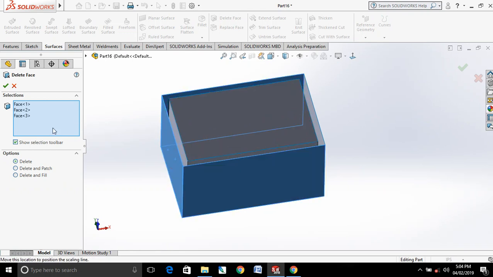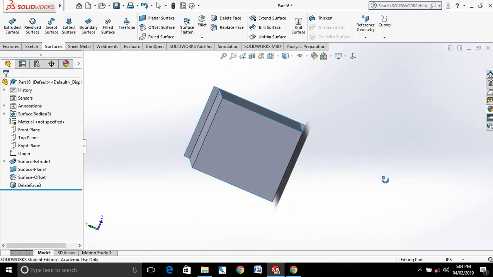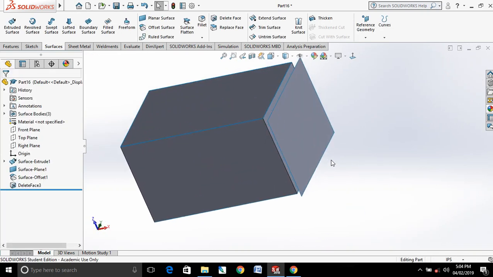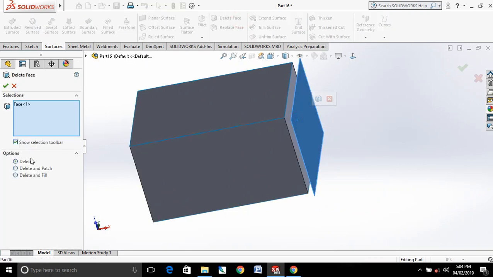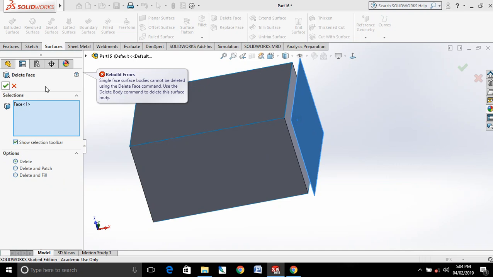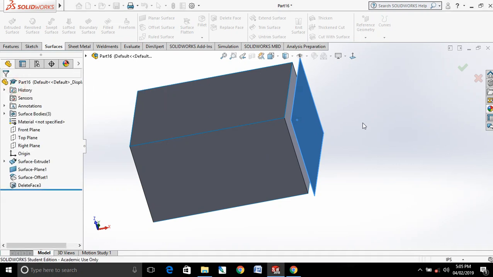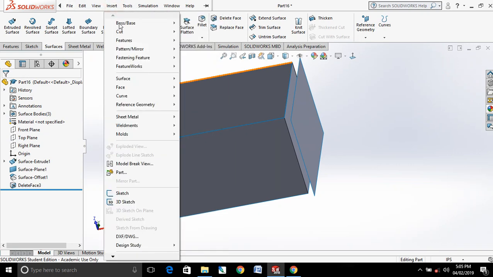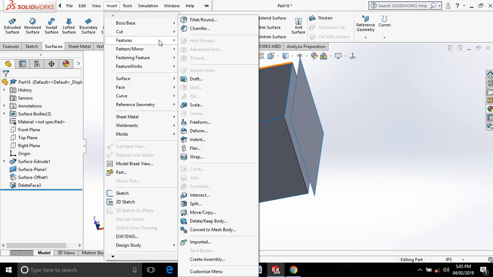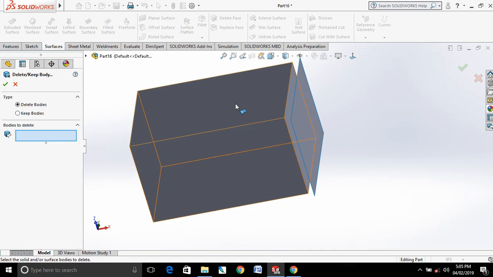Yes, I want to delete the hole, then only select delete. Yes, it can be deleted. Okay, if you want to delete a single part, then try to delete this. It's for a single part, you have to use the Delete Body command. From where? It's Insert, then go to Features, Delete/Keep Body, then click on Keep Body or Delete Body. Okay, then okay.